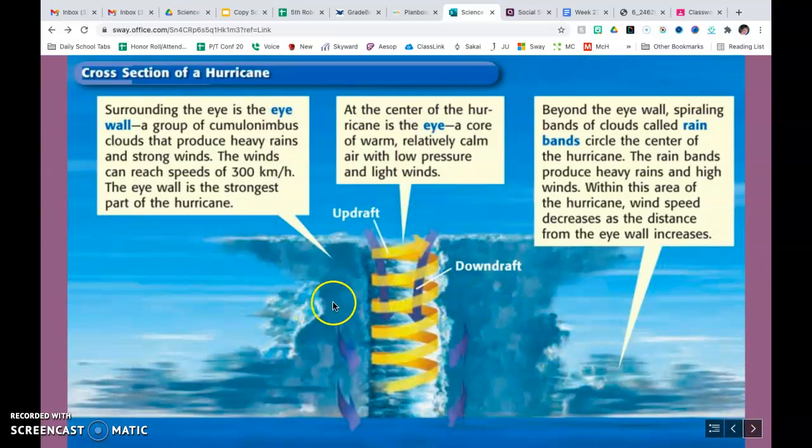So here you're looking at a cross section of a hurricane, like they kind of cut it in 2. And surrounding the eye is the eye wall. The eye wall is a group of cumulonimbus clouds that produce heavy rains and strong winds. The winds can reach speeds of up to 300 kilometers per hour, so about 170 miles per hour. The eye wall, and actually the east side of the eye wall, is the strongest part of the hurricane.